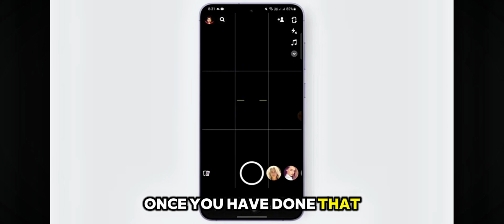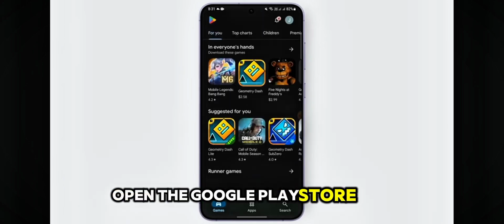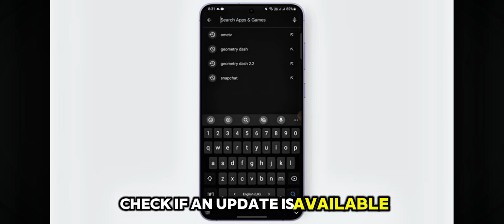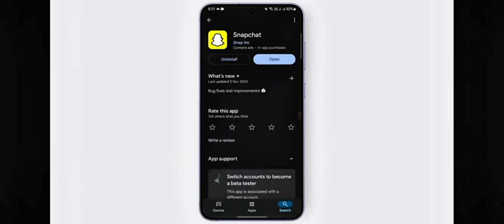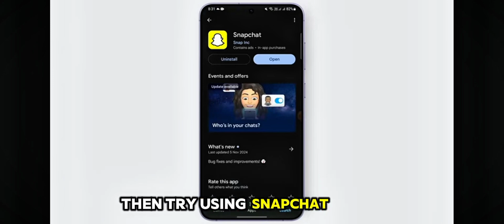Once you have done that, open the Google Play Store and search for Snapchat. Check if an update is available. If so, tap Update and wait for it to complete. Then try using Snapchat again.